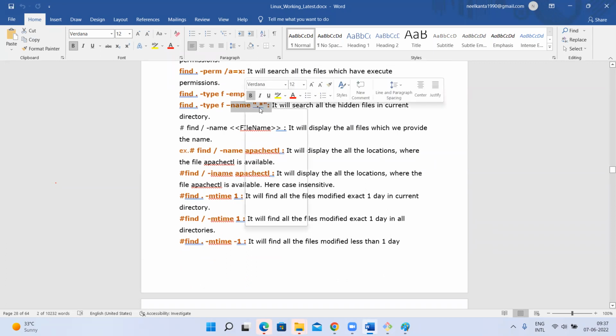So what is this? Without reading it, can you tell me what this command is? Don't read the text. In my current directory, I want to search for the files with the name, what is that criteria? Starting with a dot followed by anything. What are the files which start with a dot called? Hidden files. It is going to search only the hidden files.